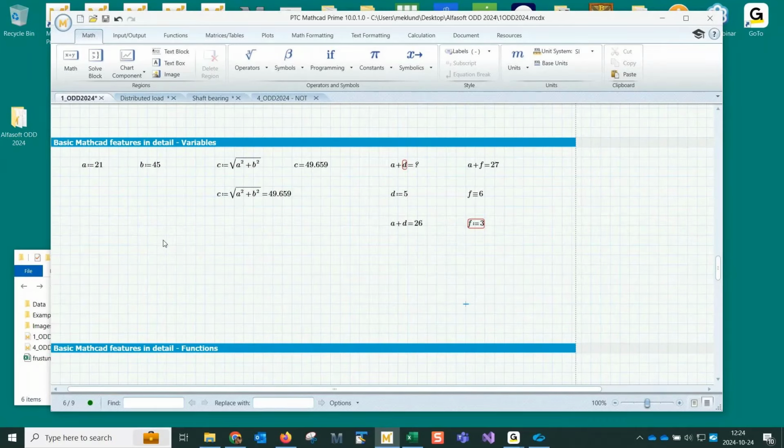Of course, we can use longer names than just one letter. So say that length is 23. We can even put subscripts on our variable names, like length subscript inner 32, something like that. So it's a very flexible system. You can have really creative names.